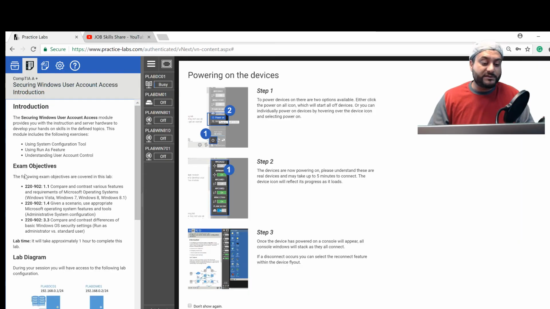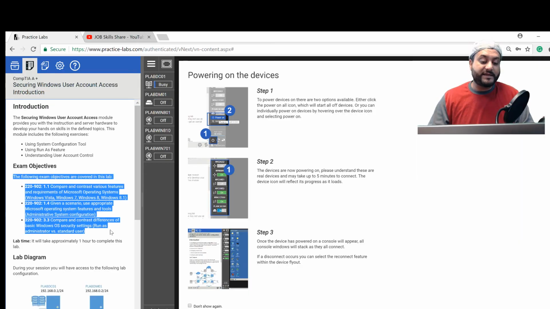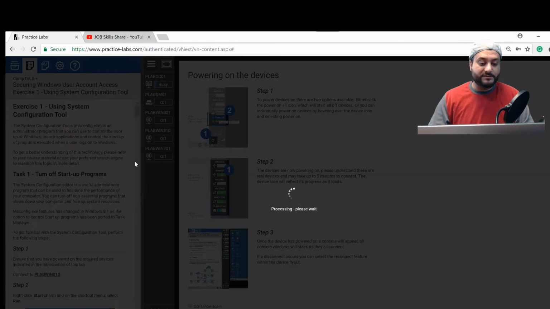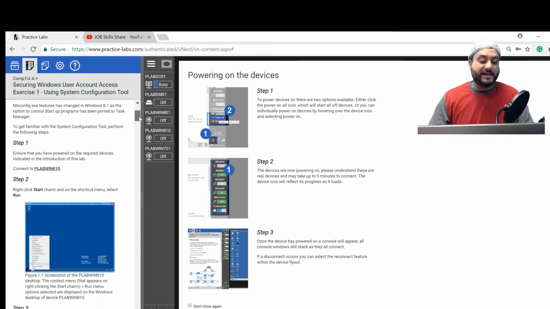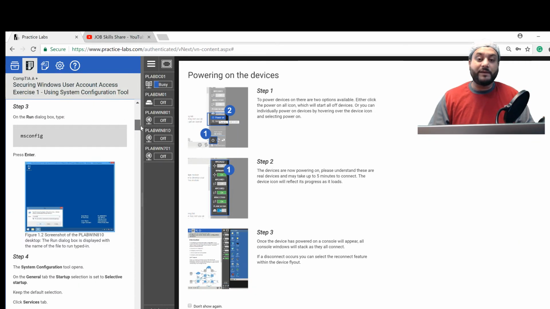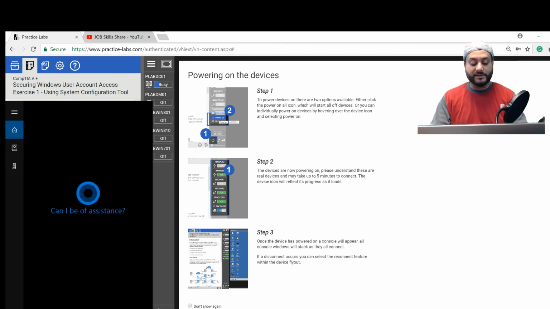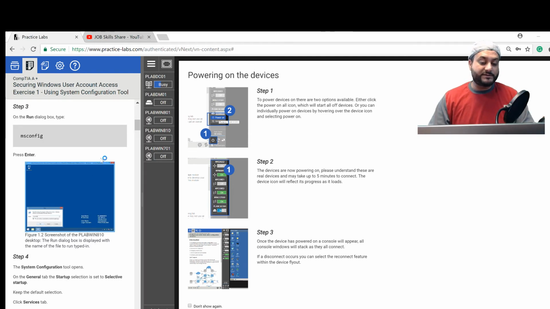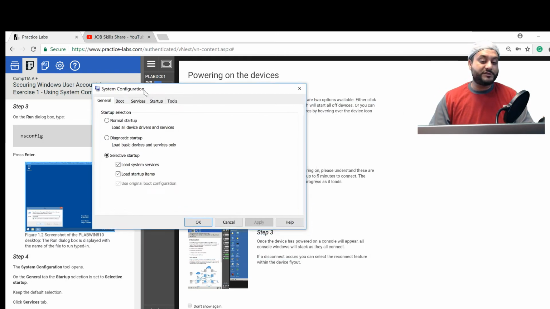You see right here, these are the exam objectives that it's going to cover. And if you go all the way to the bottom and click on next, there's the topology, and these are the tasks that they're telling you to do. MS Config. So when you do MS Config, what happens then? Let's do one here. I'm not going to do the full lab, I'm just going to give you a quick scenario. So see right here, system configuration.